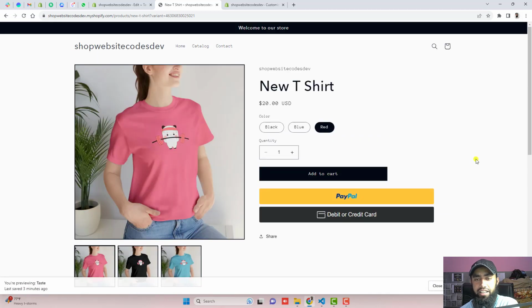Alright, so that's how you can integrate PayPal smart buttons into your Shopify store on the product page specifically, because in most cases people were not able to integrate on the product page. So I struggled a lot and finally I found the solution. So you can actually integrate it on the product page as well.